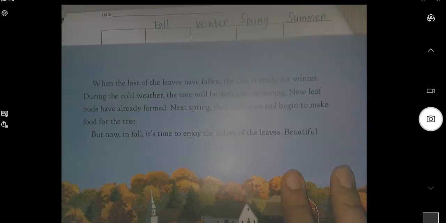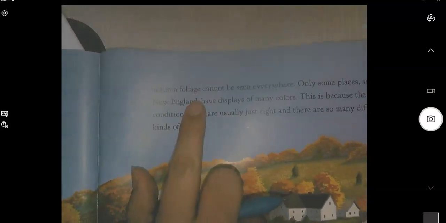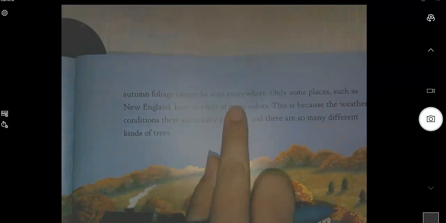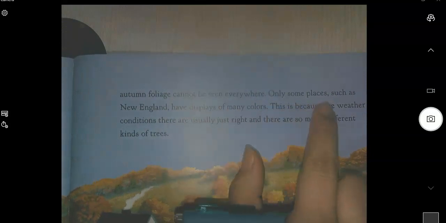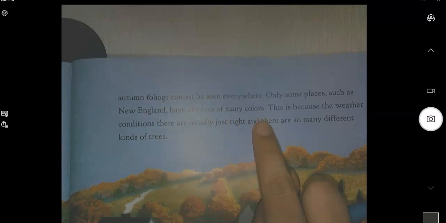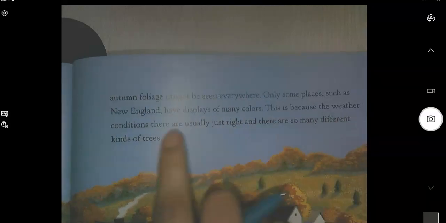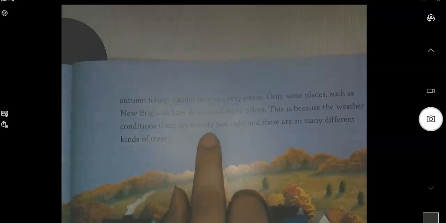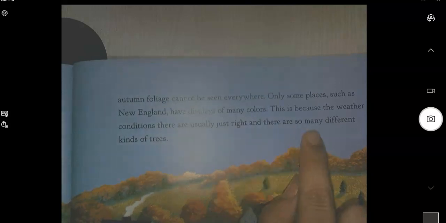But now in the fall, it's time to enjoy the colors of the leaves. Beautiful autumn foliage cannot be seen everywhere. Only some places such as New England have displays of many colors. This is because the weather conditions there are usually just right and there are so many different kinds of trees.